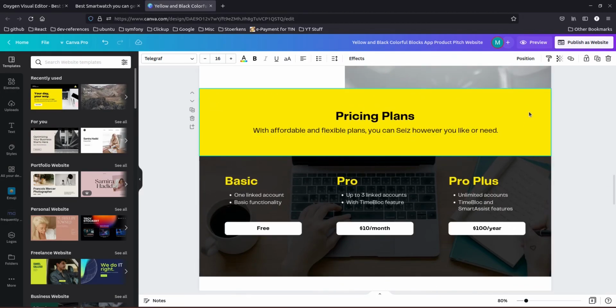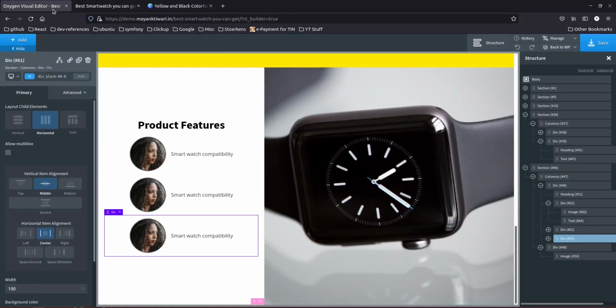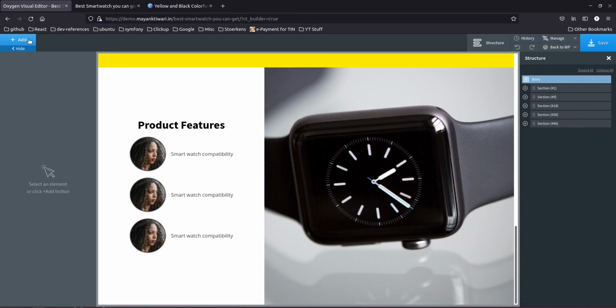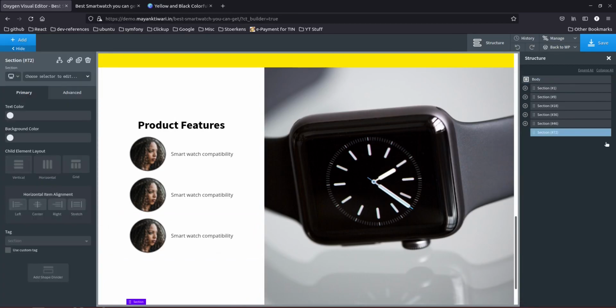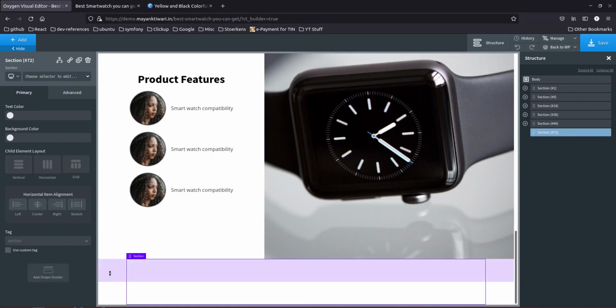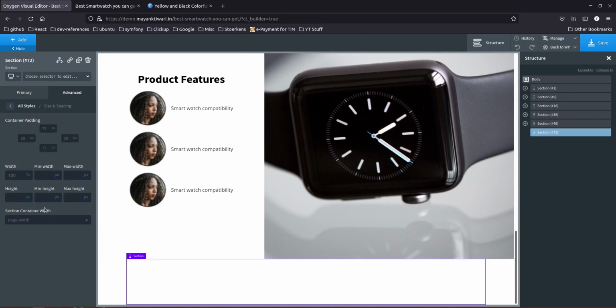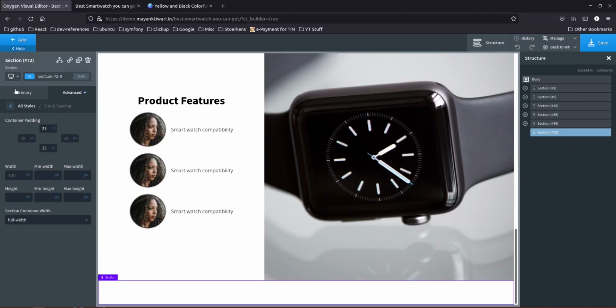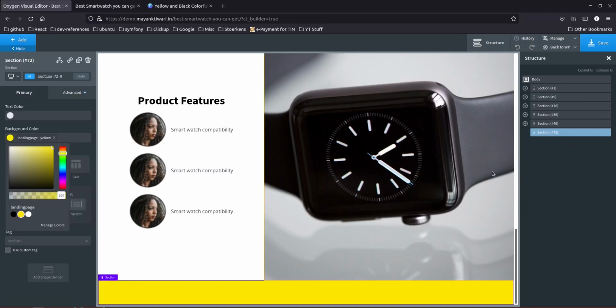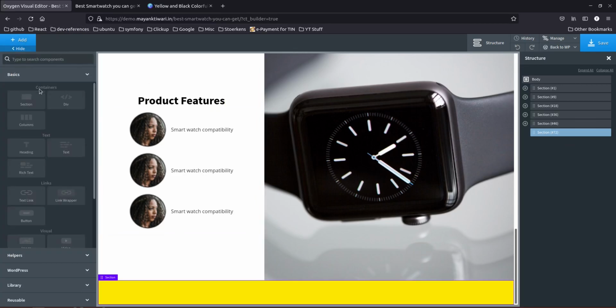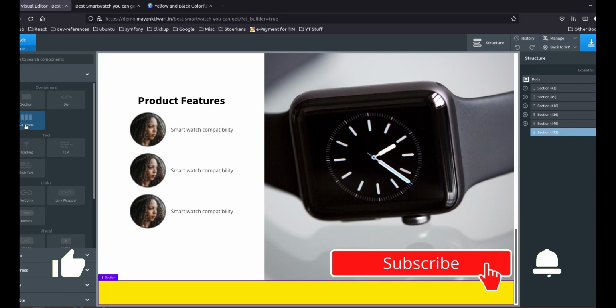So we have two options here. In one section we have everything yellow, and then we have another section with a background image. So let's go on and create this. Close everything, click on body, add section. One section we are going to use for the heading. First of all, I will go to size and spacing, make it full width, then go to primary and add a background color of yellow.